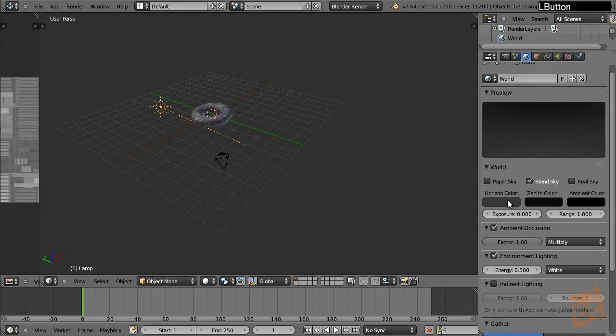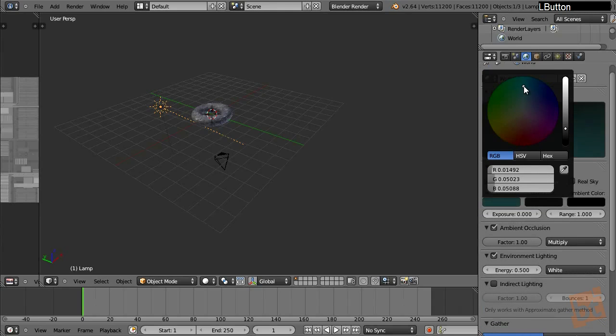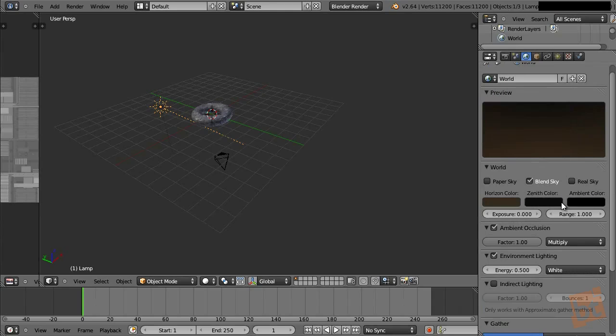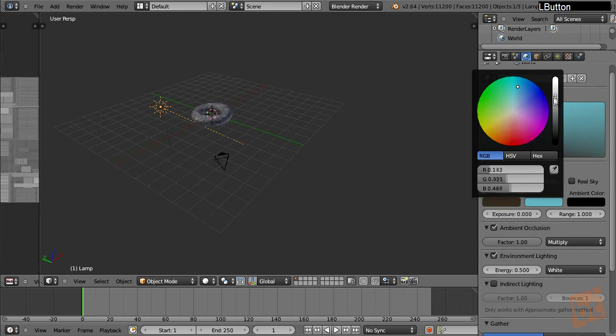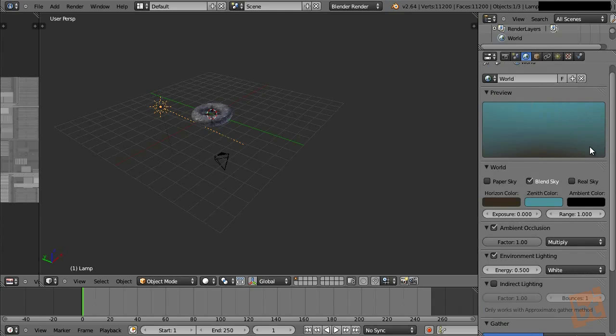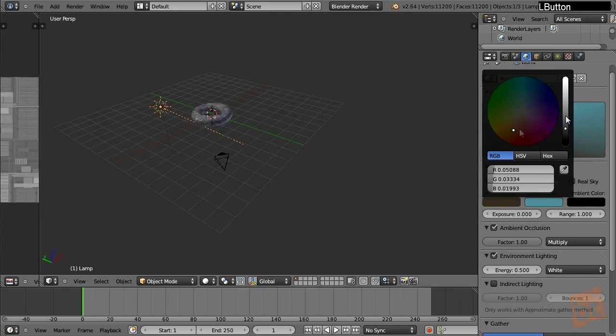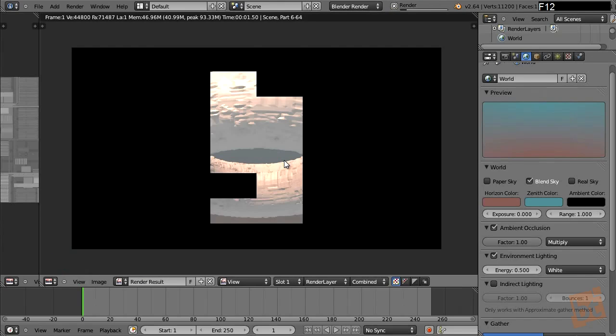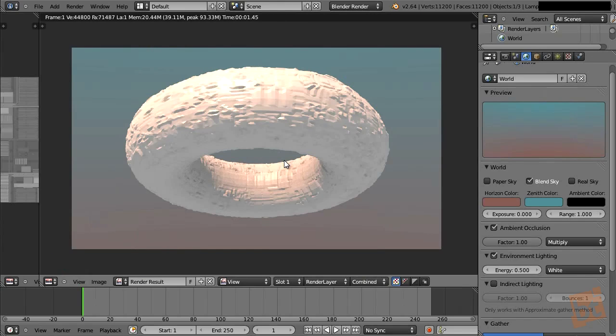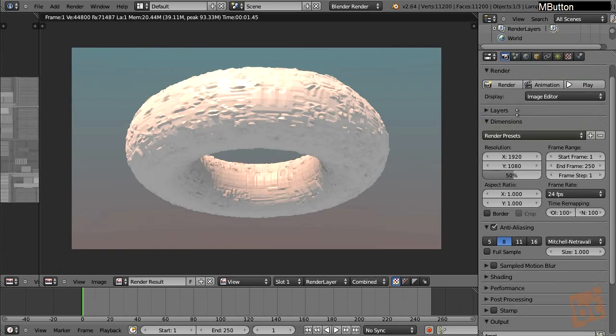Also, I want the sky to look like during the dawn or something. Send it color. Something like that could be. Let's try. Alright. Better. Better. You're getting it.